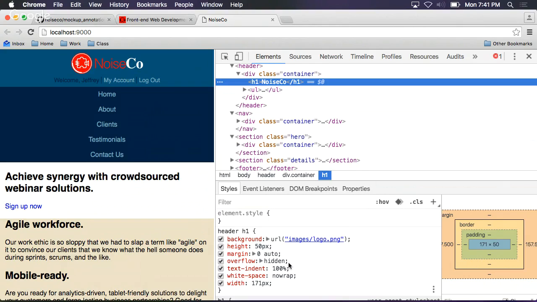So where did the text go? It was pushed off to the side of this div using a combination of text-indent, white-space, and overflow. These three rules basically hide text inside a box, but the box itself can still be sized however you want. So we're specifically sizing it to be exactly 171 by 50, which is the same size as the image, which means that the background image just shows up right there in the middle of it, as if it's simply an image on the page.